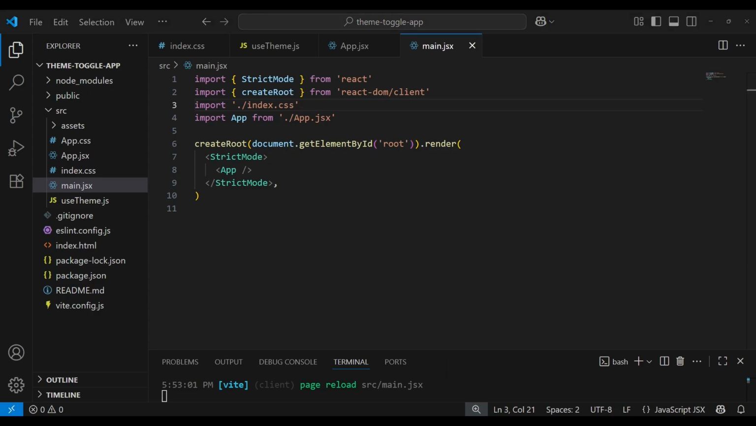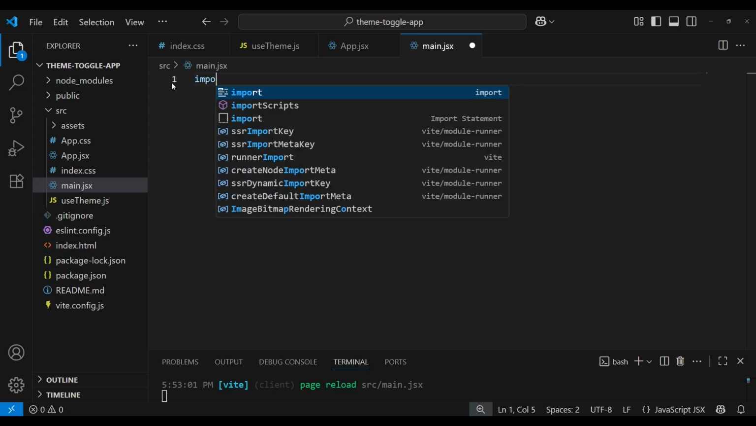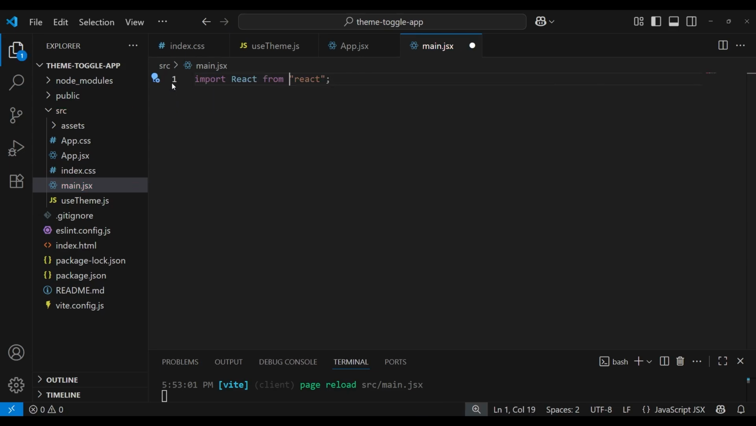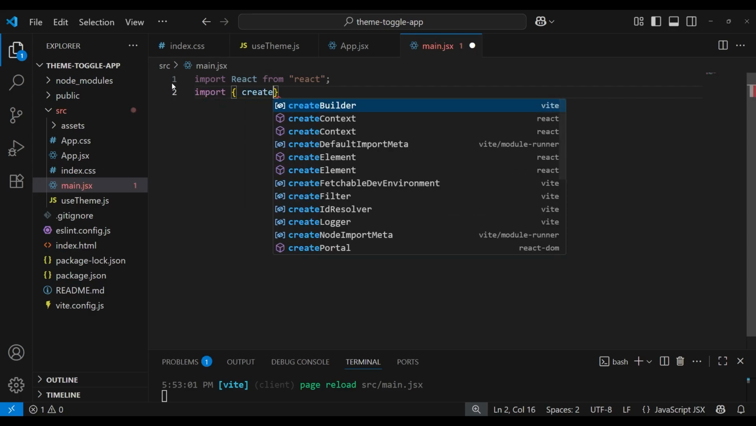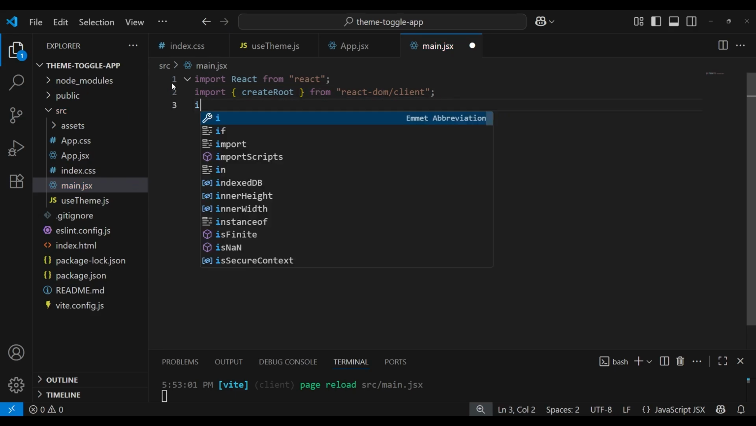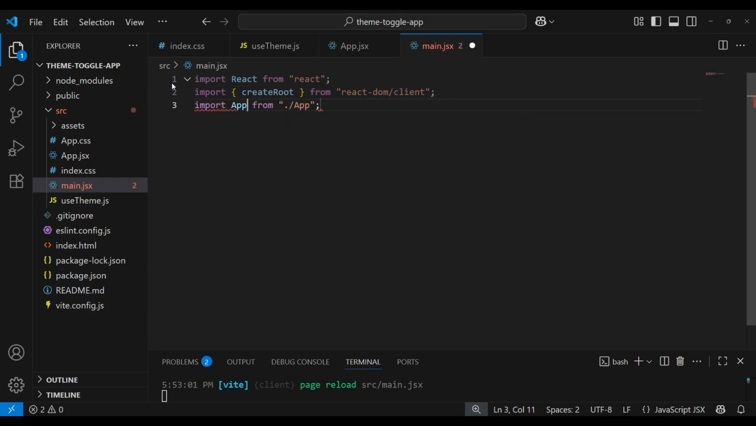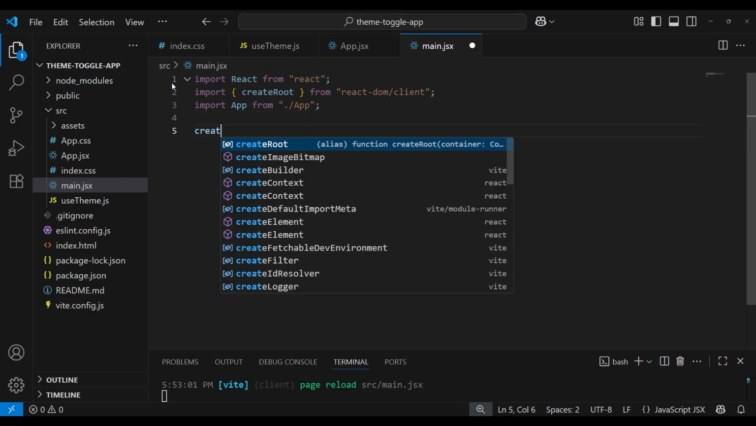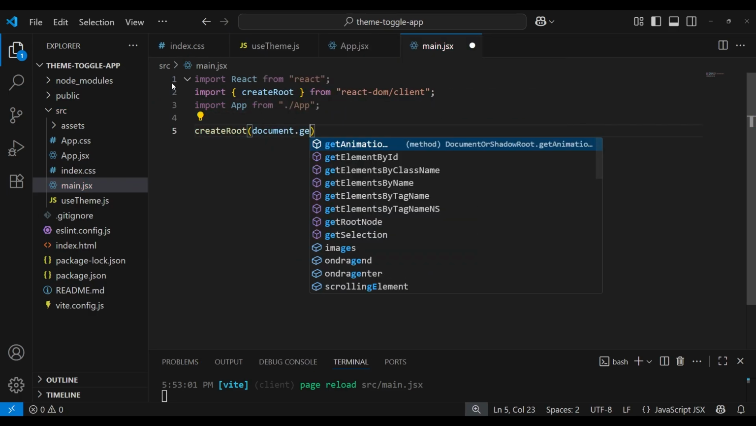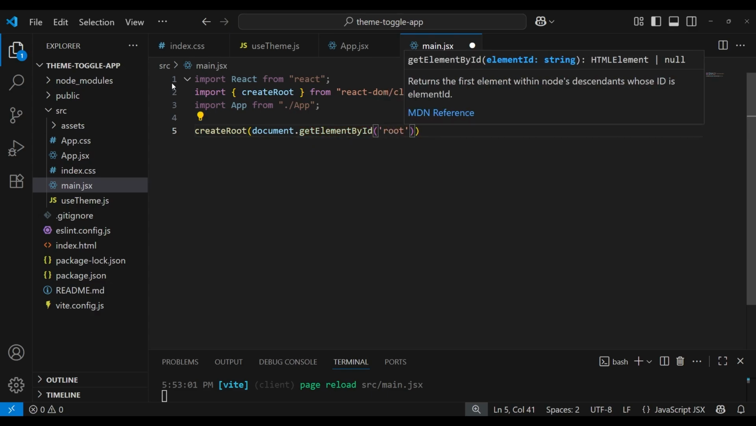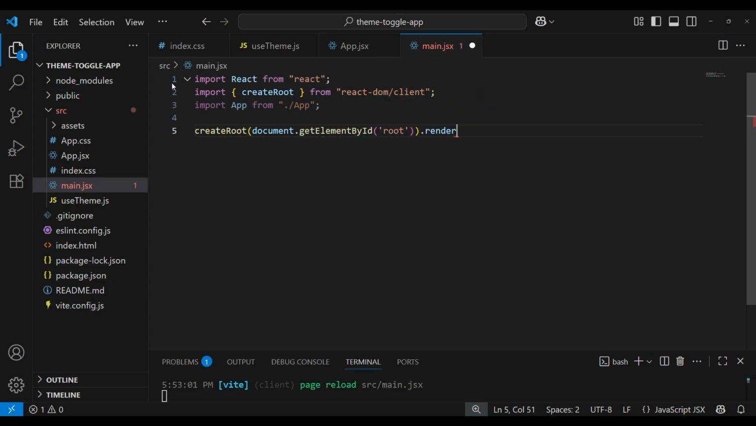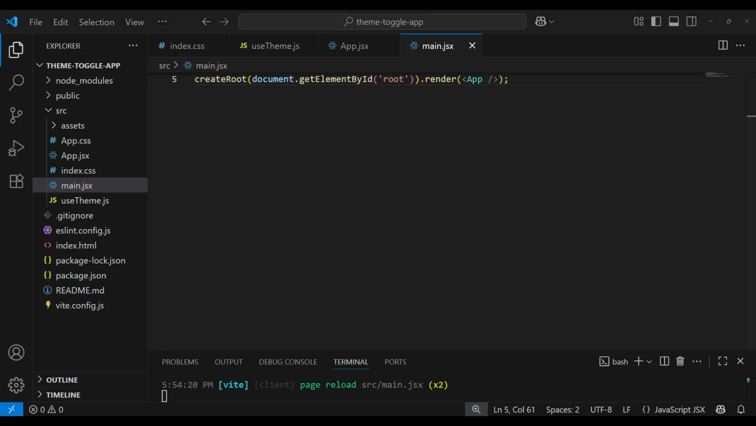Alright, now after that inside main.jsx, you can see we have the strict mode. So we're gonna create the React and let's import the createRoot. Then we will import the App. Now let's create document.getElementById, which will be our root, and we can render the App. Now save it, and now let's test.